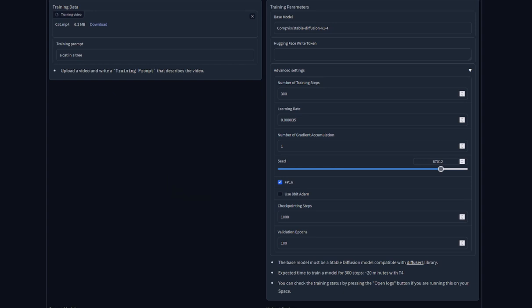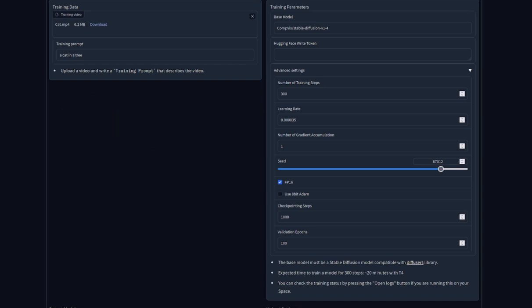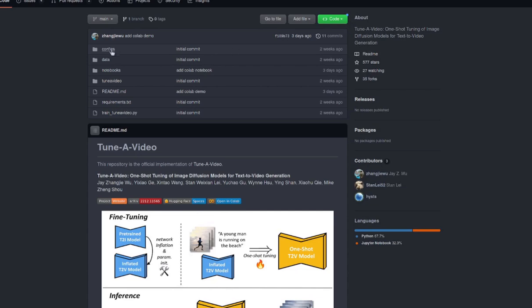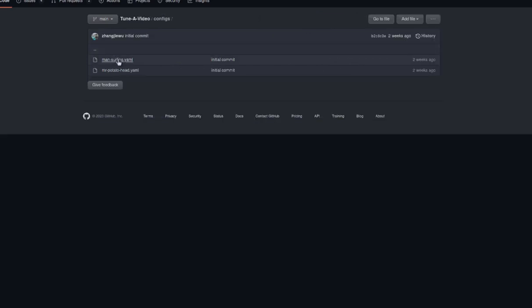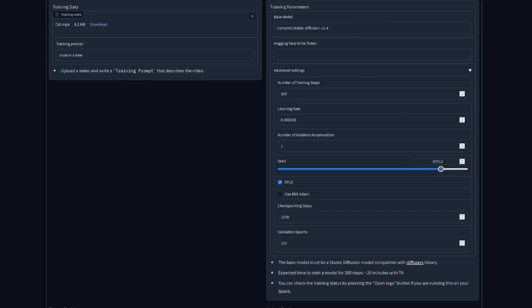I did end up training a number of models, starting with their default actually, the man surfing, and I tested that with 300, 600 and 1200 steps. Basically, I did the 300 and took the config from their GitHub repo there. So they've got the GitHub repo there, and in the configs, they've got man surfing. So I copied all of those settings into this, made it exactly the same as that, so I could try and get my model exactly the same as theirs. I wanted to be able to replicate their results, basically.